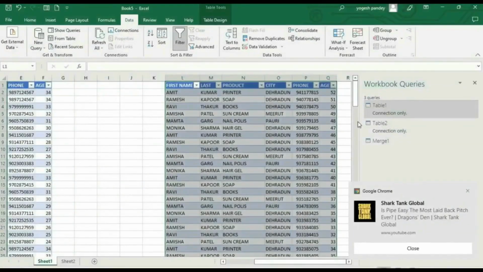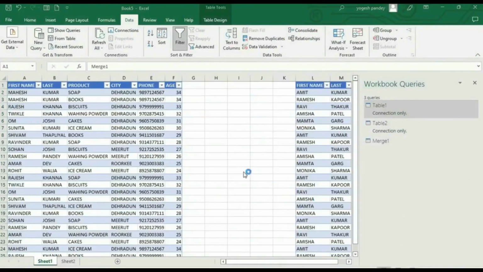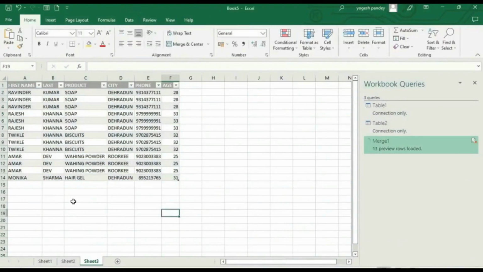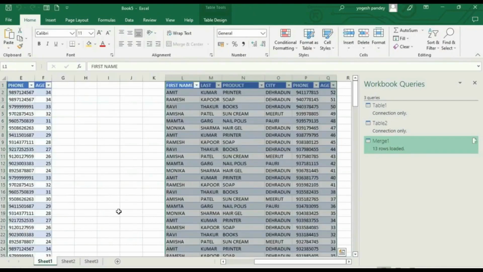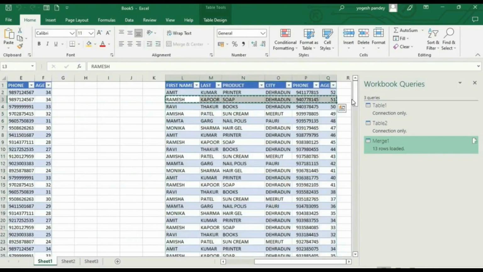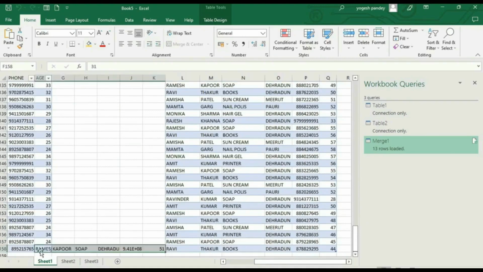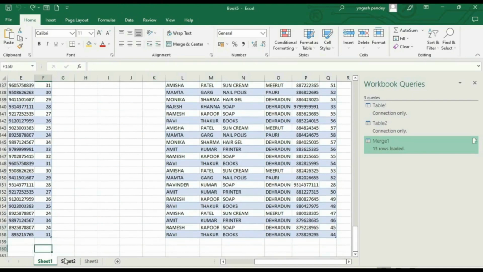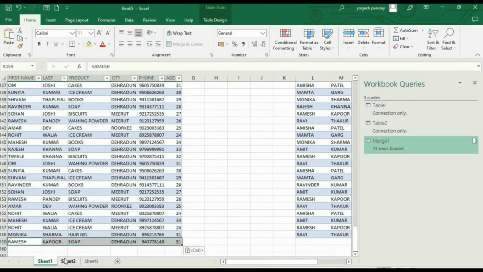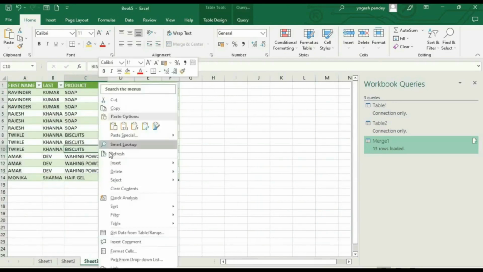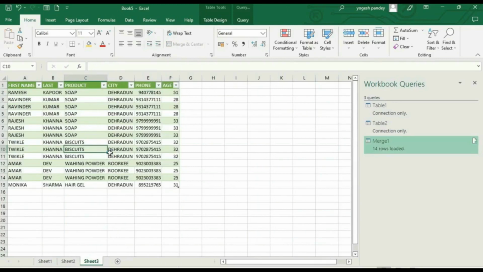After clicking on Close and Load, we have in a new sheet our common data. So whatever change we make there, suppose I take this and copy this in this sheet, and then I go to our Power Query data and just refresh it, it will be automatically added in our sheet.